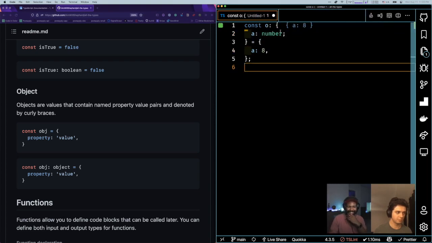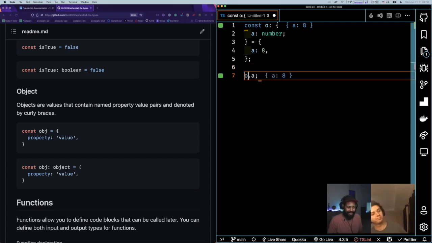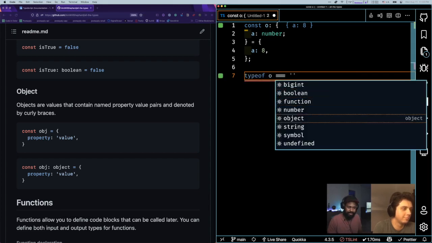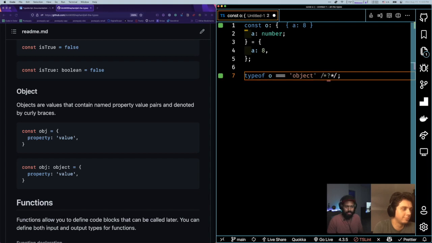So now I have this ugly declaration here where, if I want to get my IntelliSense, I have to do that. And you see I have .a here now because TypeScript knows that it's an object, but a special kind of object. And if I do this type of O, and I say if it's equal to object, I should get back true. And I do, in fact, get back true.